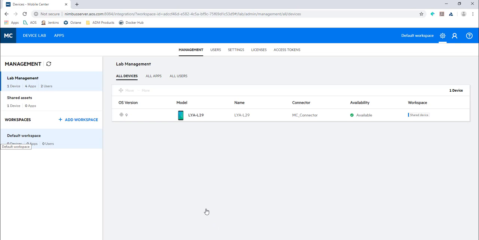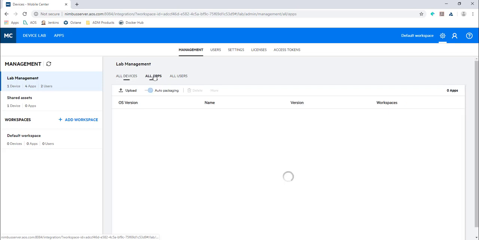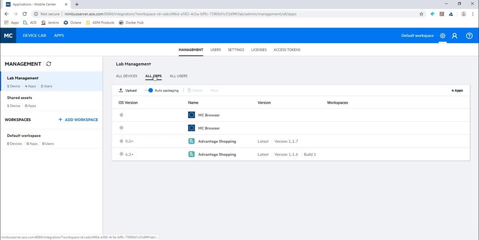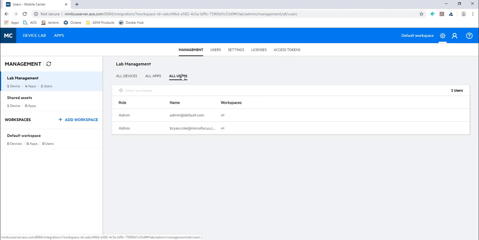Now on the administration page, we can see the lab management, and we have direct visibility of all the devices connected to our computer or server, and we can also see all the apps on the apps tab. At this instance, we have 4 apps, and we can also see all the users who can access the Mobile Center itself.